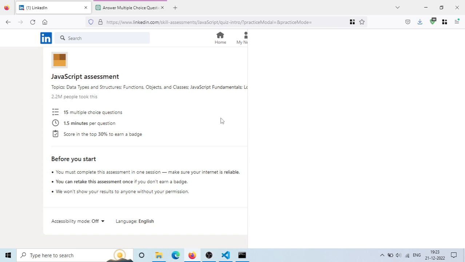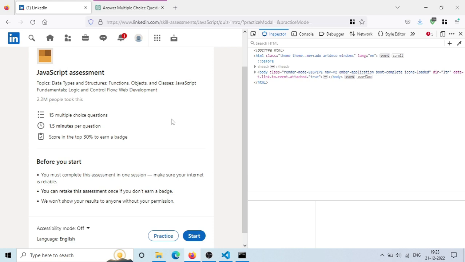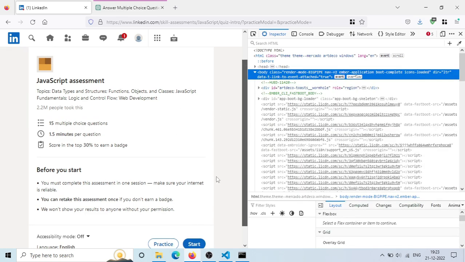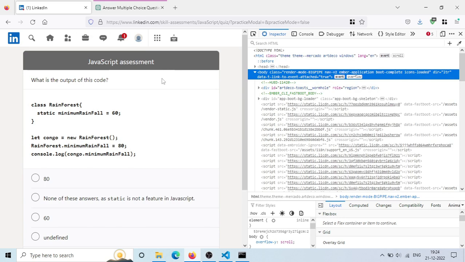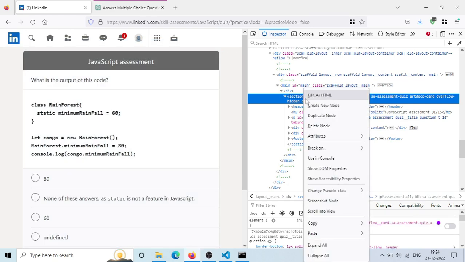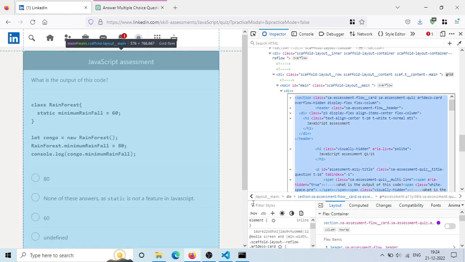Step 3. Go to the LinkedIn assessment page and then open developer tools. I'm taking a JavaScript test, you can take any other test. Keep this open like this. Find the section tag. Our question statement and 4 options are inside this section element. So right-click and edit as HTML. Now copy this code using Ctrl+A and Ctrl+C.